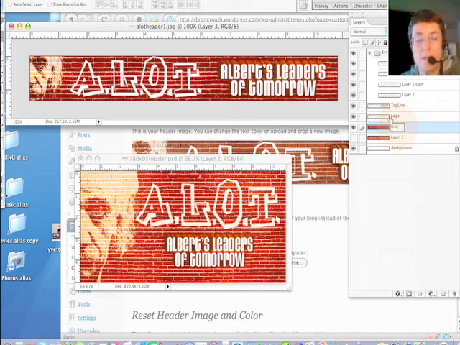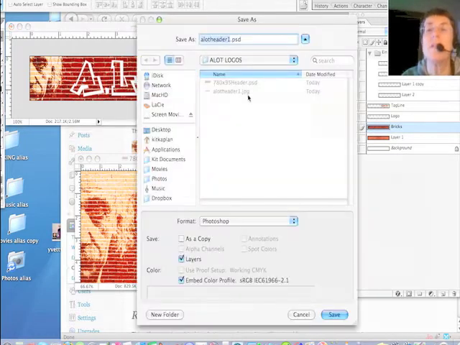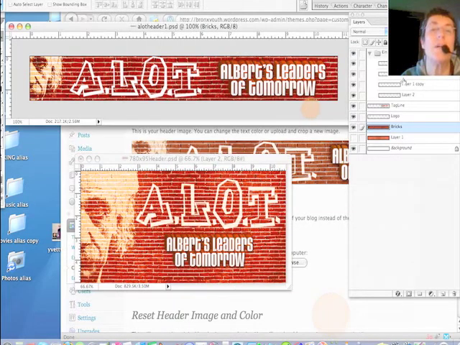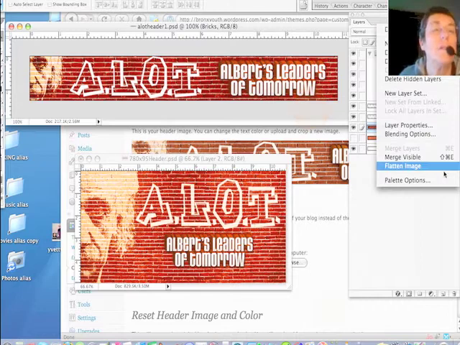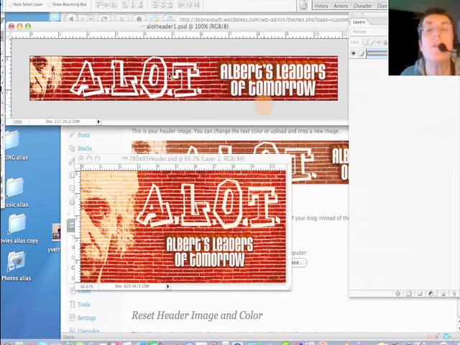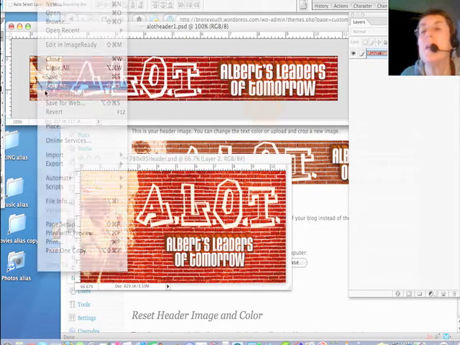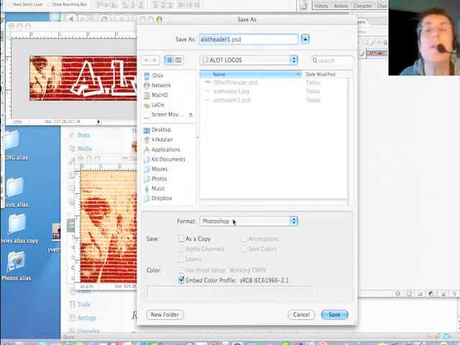So I'm going to save this as the header 1 Photoshop. It's going to save my layers. Now I'm going to flatten the image. I'm going to save it again. And I'm going to save it as a JPEG. It's going to replace the one that's there.